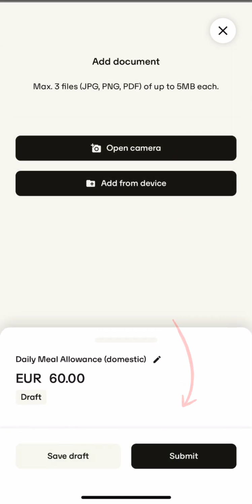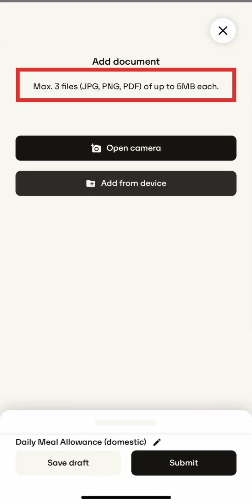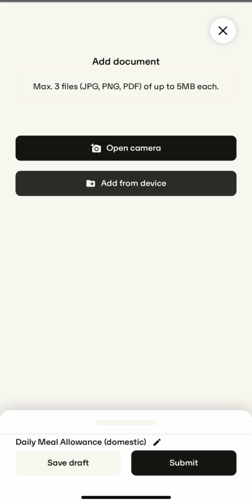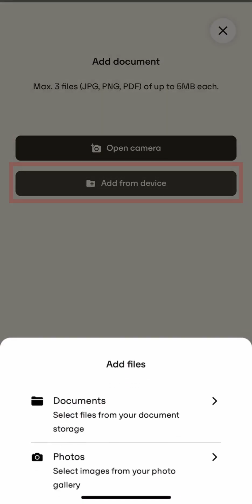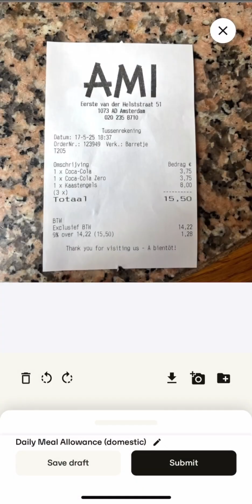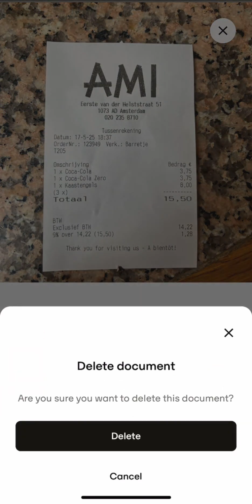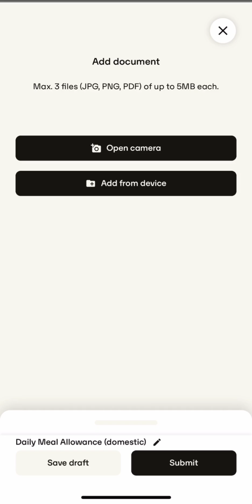Swipe up or down on the expense information to add up to 3 supporting documents of up to 5 megabytes each to back up your claim for possible reimbursement. You can either take a picture directly or select an image or file from your phone. And by clicking on the trash can icon on the left, you can delete additional files from the expense.